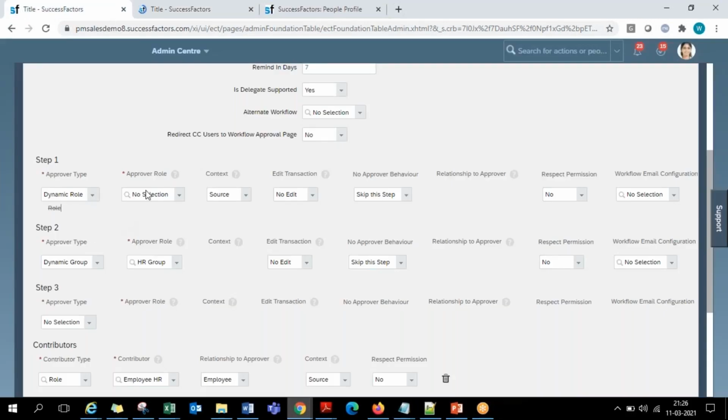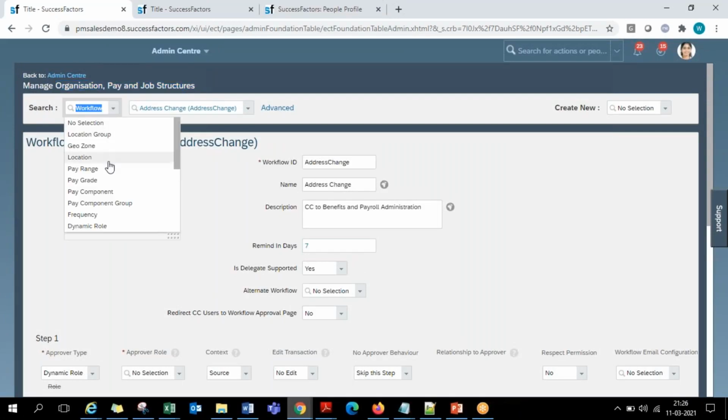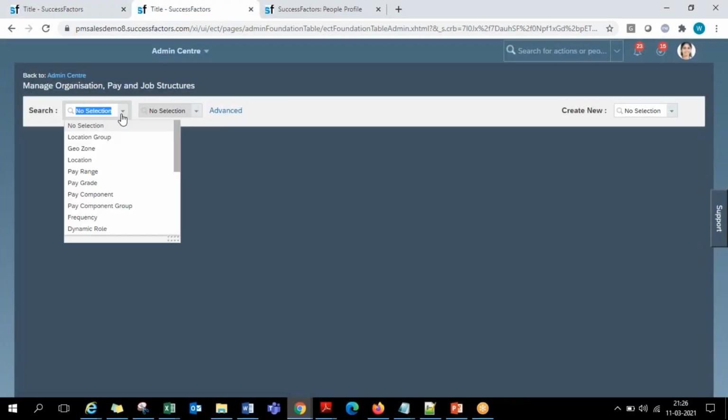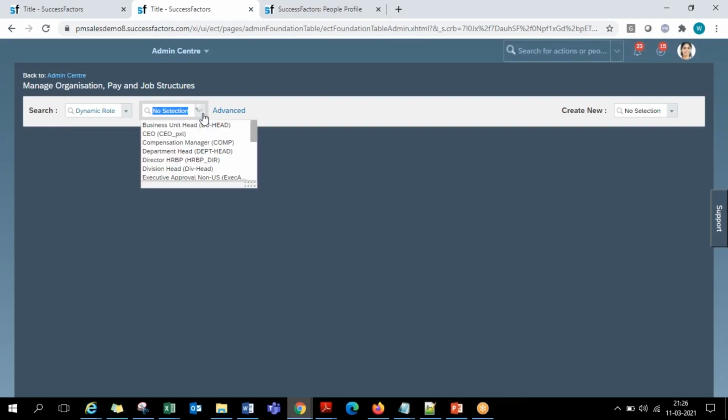So the place where, in the manage organization pay job structures, you are able to see the workflows, guys. Here, just above the workflow, you also have a dynamic role as one more object that you can define. So I'll open that in a separate screen. Choosing dynamic role, there are some standard SuccessFactors pre-delivered dynamic roles actually. So let me just select something from these.